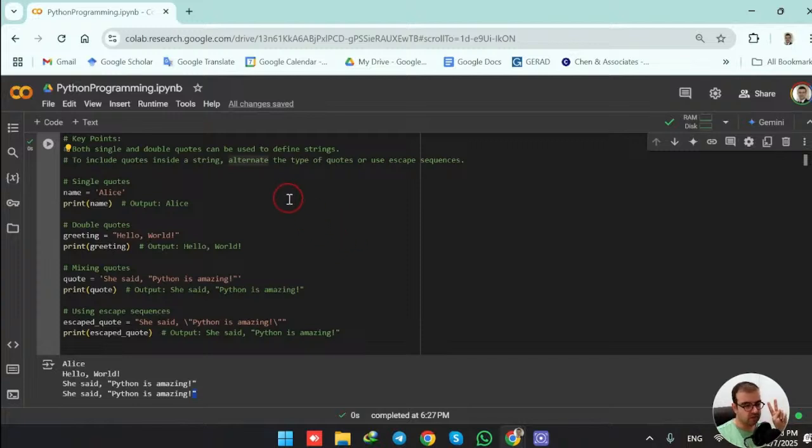In order to alternate the type of quotes, if you're already using single quotes to declare your string, for the quotes inside you need to use double quotes. If you're initializing your string using double quotes, for the quotes inside your string, you need to use single quotes. Or you can use an escape sequence. To do that, you use backslash quote and backslash quote before the start of the quote and at the end of the quote. You see the output is the same, so it depends on what you prefer.